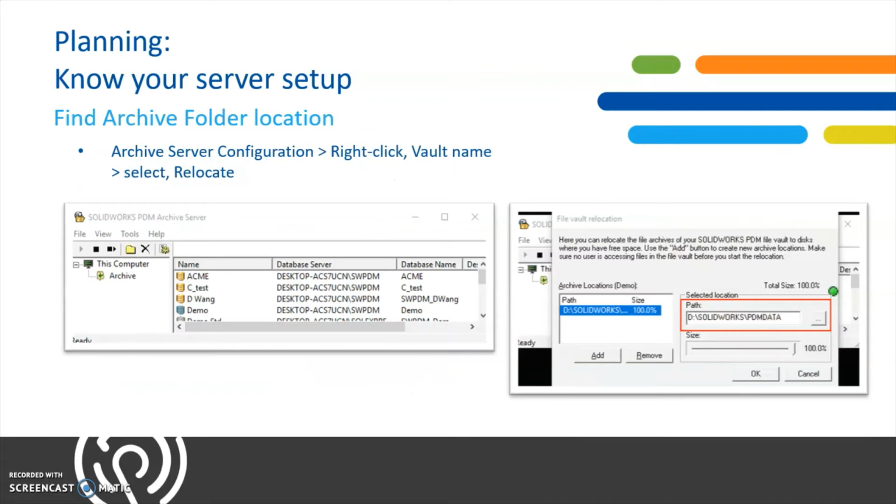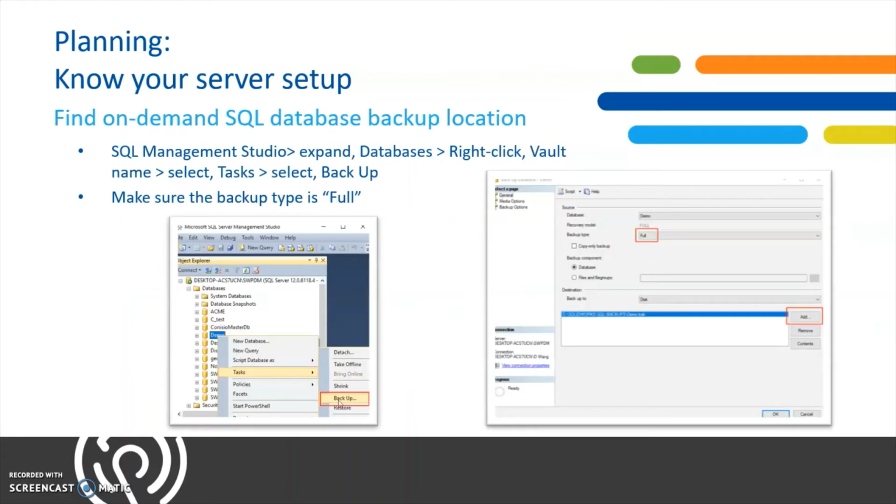The archive folder location can be found on the PDM archive server. This can be launched from the Windows Start menu by typing archive server configuration, or if previously open, in your notification tray. The SQL database backup can be created by launching SQL Server Management Studio from your Windows Start menu. For the test environment, make sure the SQL database backup and the archive folder's copy are taken at the same time, and that all files are checked into the vault.